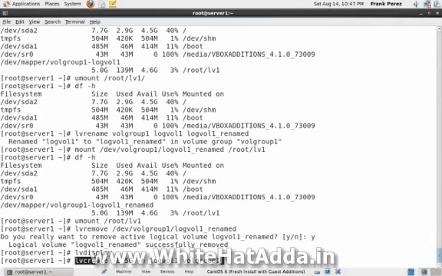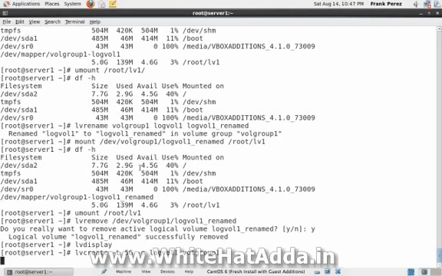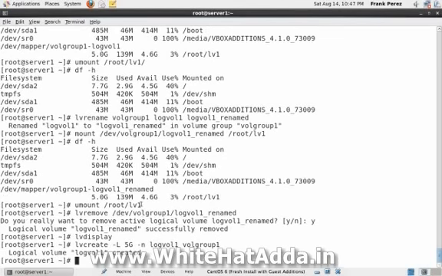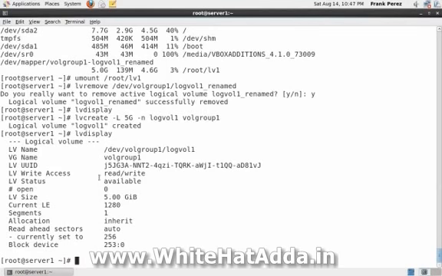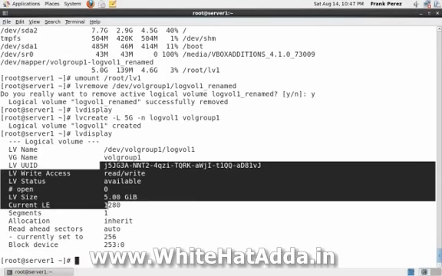So the lvcreate utility will allow us to create the logical volume. The -L followed by the size will allow us to determine what size the logical volume should be. The -n will allow us to name the logical volume. And the last parameter is the group to which this log_vol1 should belong. Let's press enter, and you'll see that log_vol1 was successfully created. So if we do lvdisplay, you'll see that we now have the 5 gigabyte logical volume available to us.